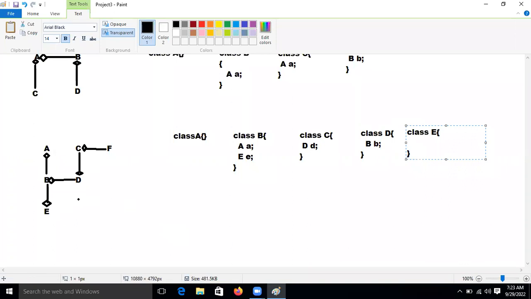Now F is left, right? So here what will we take now? Class F having a relation with C, right? C. Check it. Everyone wrote it right.